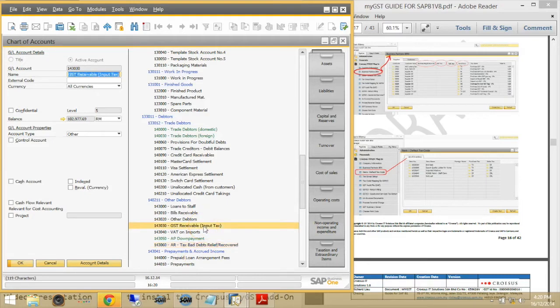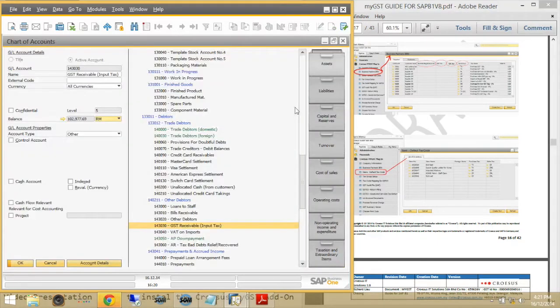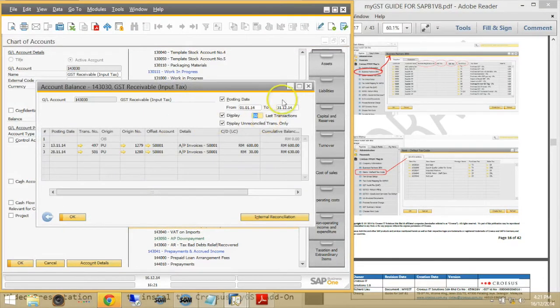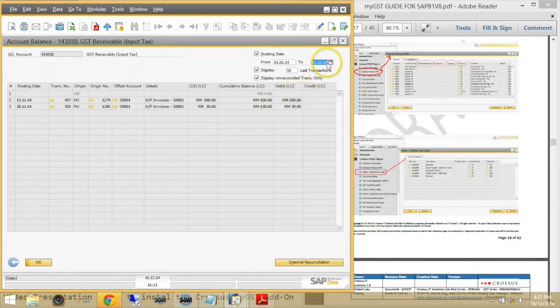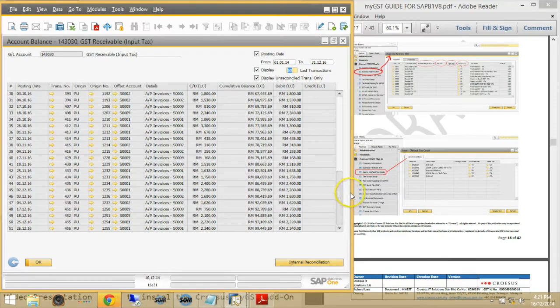Yeah. So let's just say you wanted to call it an input tax GST receivable. What you would do is point it to here, and all the transactions related to TX code would then get injected into this particular GL account. For example, you could click through and see it here. So all your AP invoices have gone through from here.